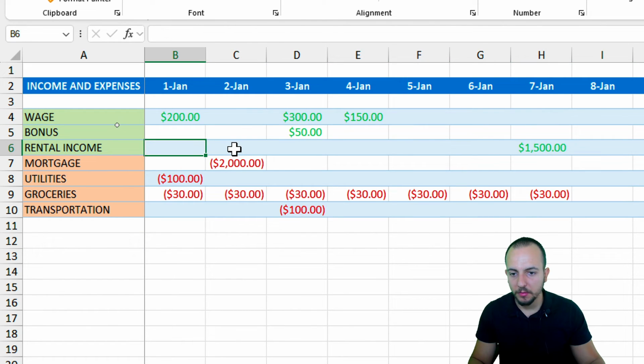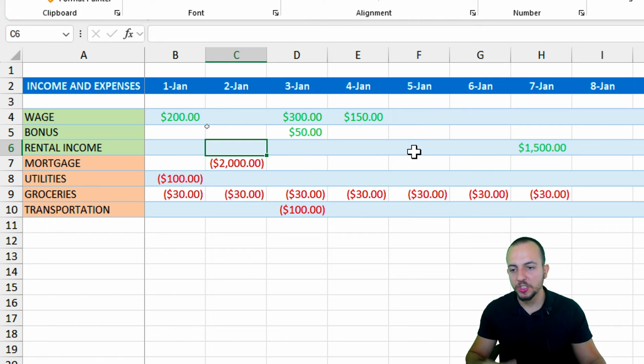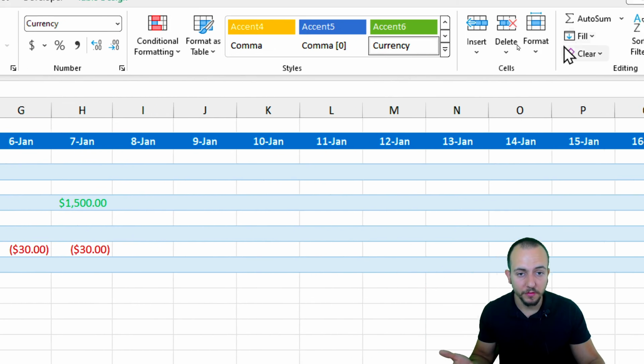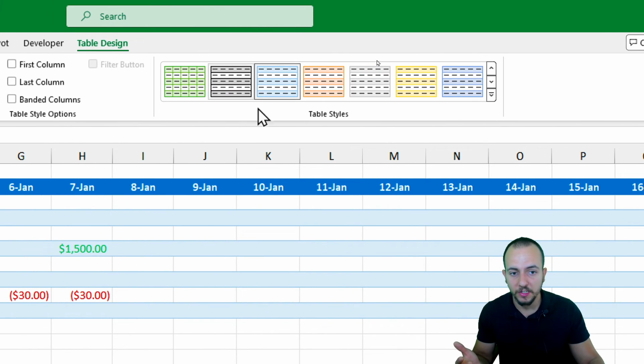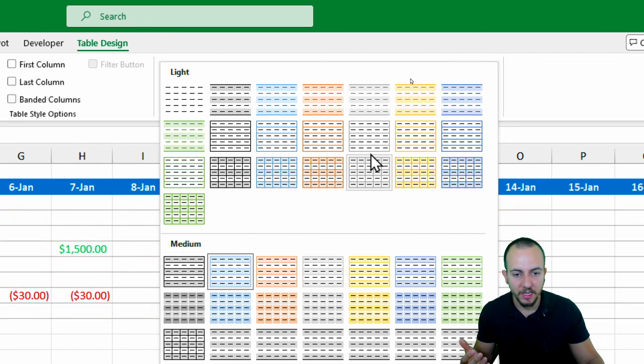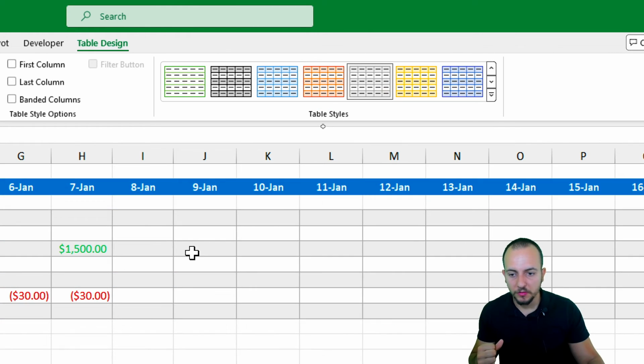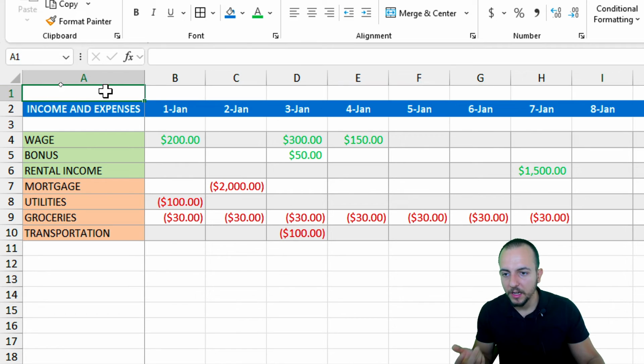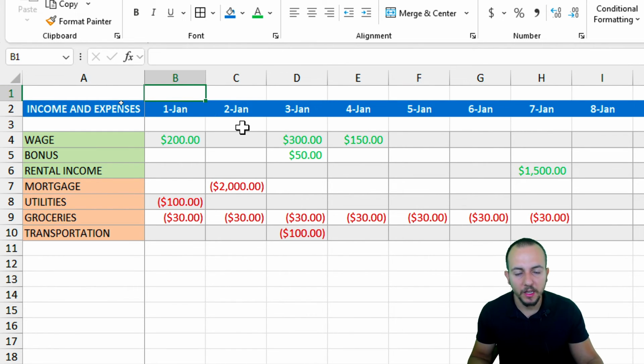If you click in the table, as we can see, we have these bluish rows. If you want to change the design, the layout of the table, you can go to table design, because here you have many different styles to choose. Maybe I can stick with this one. Now let's go here to the first row, and finally we can create the calculations that we need.